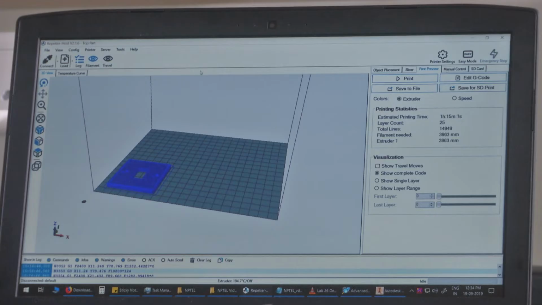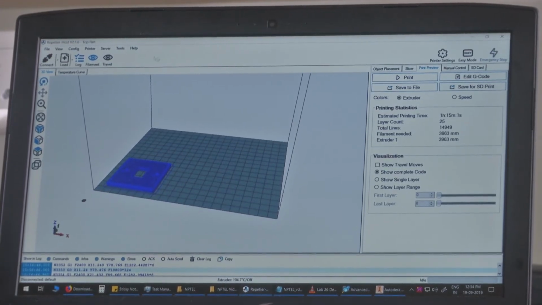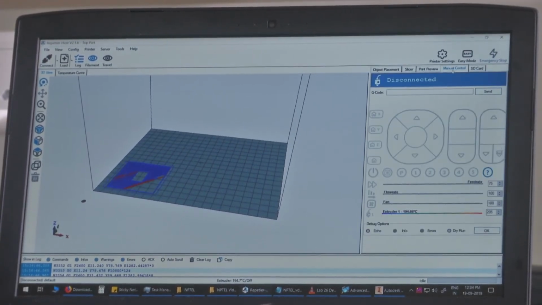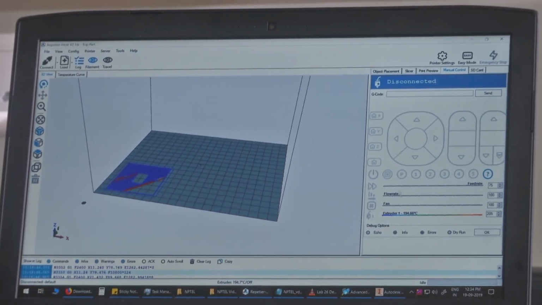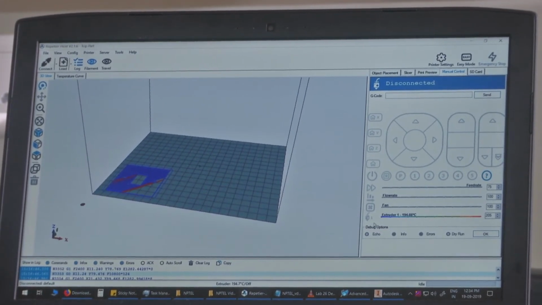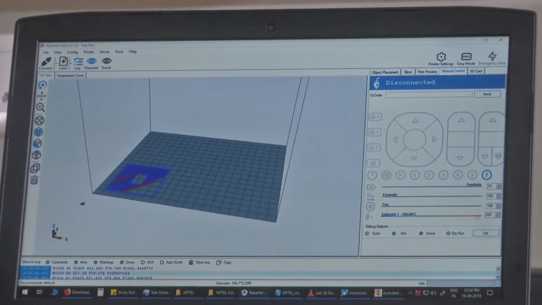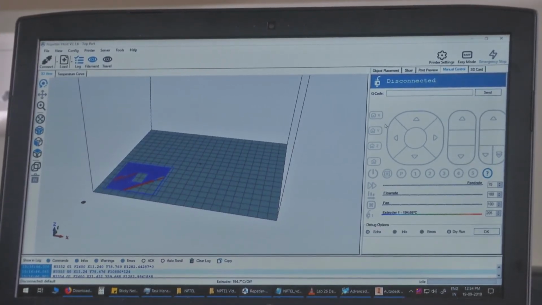And if you have connected the 3D printer to this Repetier software, there is a manual control. Here you can see there are some options to control the 3D printer. We will be using Octoprint software. So Octoprint software also has some functionalities. We can go through that.